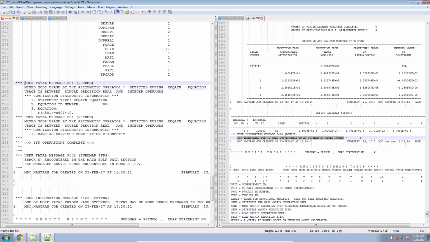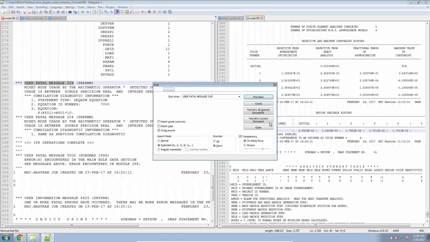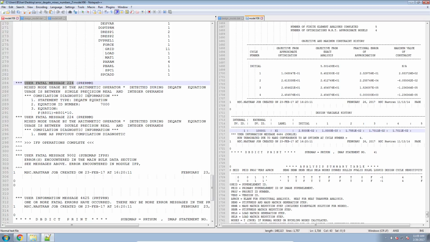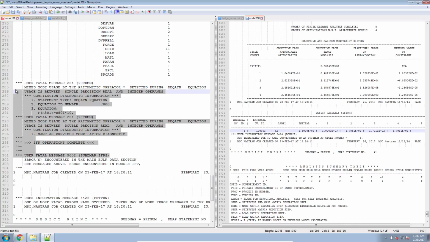If I actually take this user fatal message 224 and search the F06 file on the right, you'll find that it's no longer there. So we've actually resolved the issue on the left. And that's how you fix the mixed mode message if it's related to your equations in MSC Nastran for optimization.